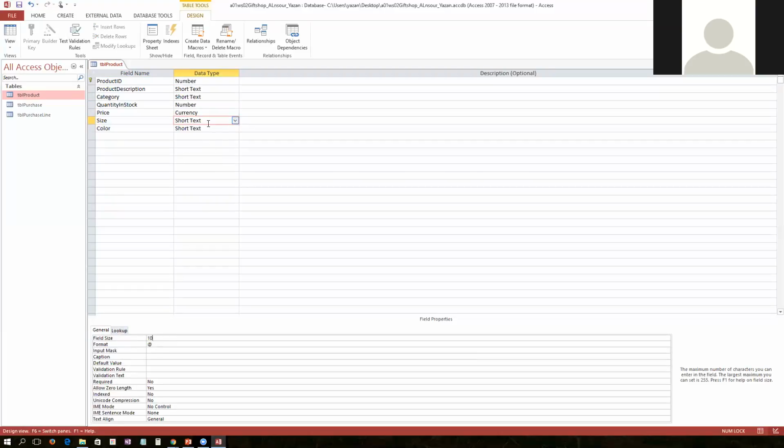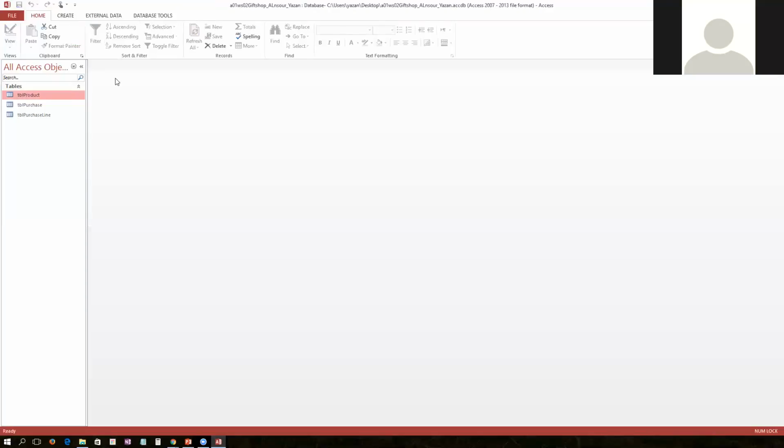I mean, of course, we could have changed that in the wizard itself, but I think this one is quite easier, less confusing, and this one to change it to field size 15. This is very important, especially when it comes to the primary key, because when you link primary keys with foreign keys, it has to have the same type and the same size. I'm just going to save this. Yes. And then I will close it.